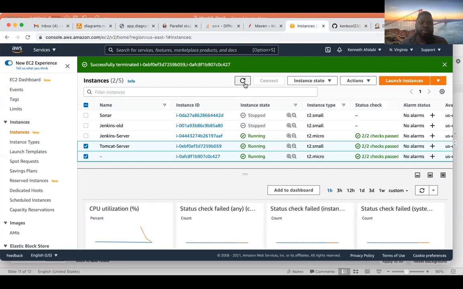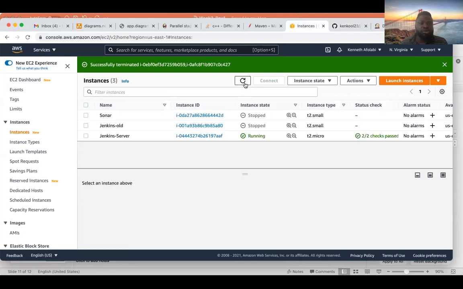So again, I'm in my AWS console right now. Let's have my this thing. Any other question before we go into the lab?